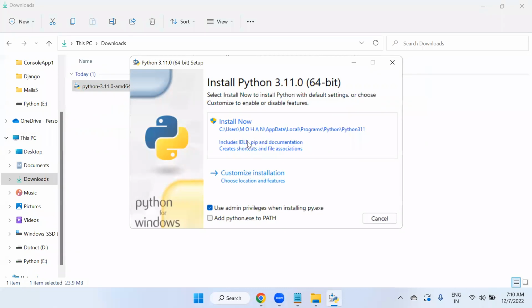But before installation, I strongly recommend to activate this checkbox, add python.exe to path. If you forgot this, then after writing a Python script, you may not be able to pass the commands to the operating system for executing your Python code. Even if you forgot to activate it, later we can do it manually, but don't forget to do this. You can activate this checkbox.